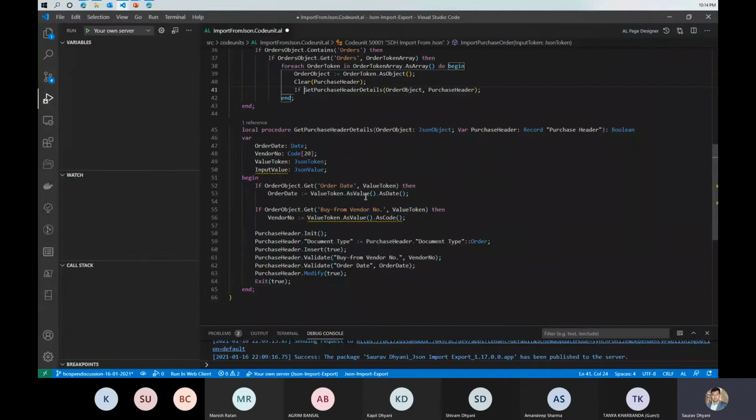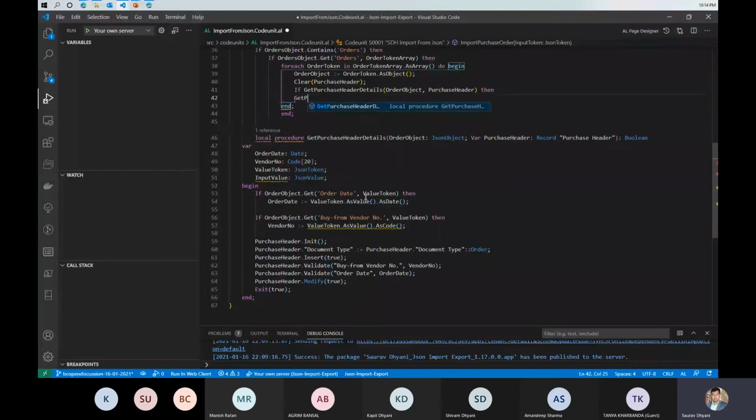So if my purchase order is created, then I'm going to create my purchase lines. I might have missed something else. Okay, get purchase line details, and we'll again do it based on this.